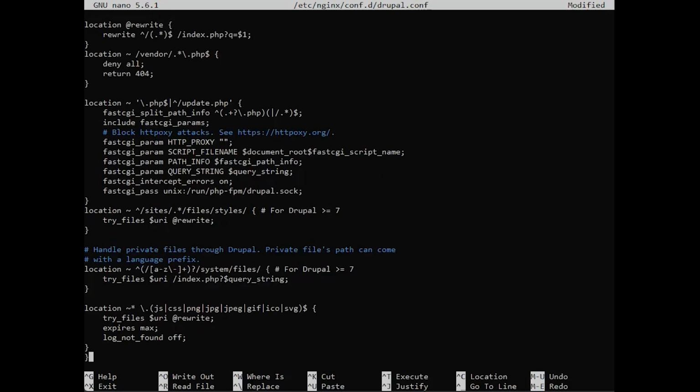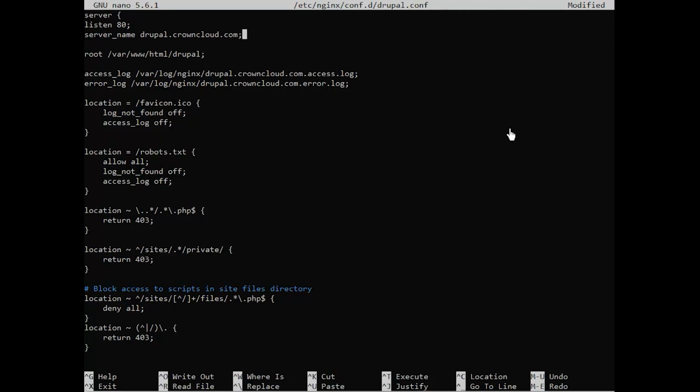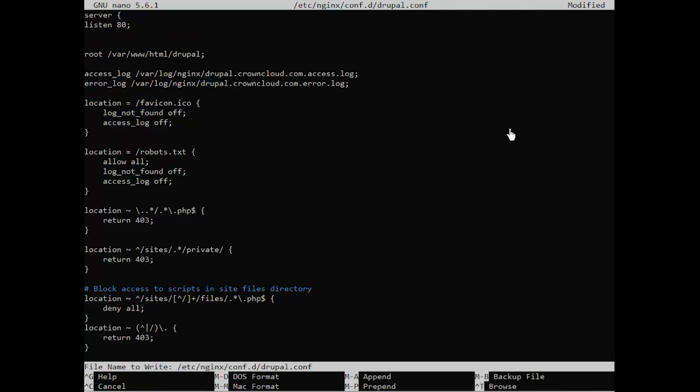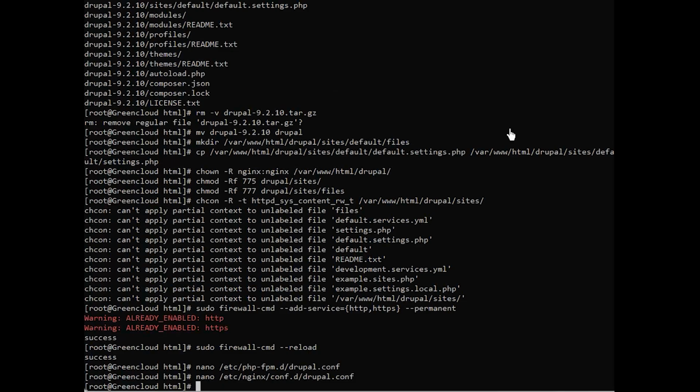If you are using an IP address, please remove the entire server name line. Next, save and exit the file. After that, restart and check the Nginx and PHP-FPM services using the following commands.